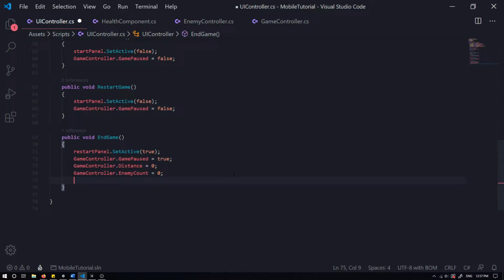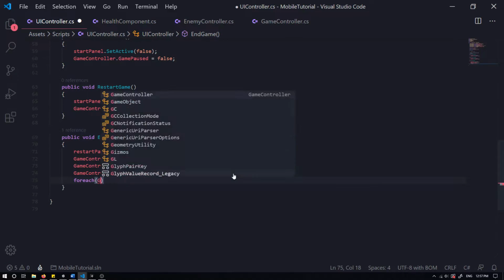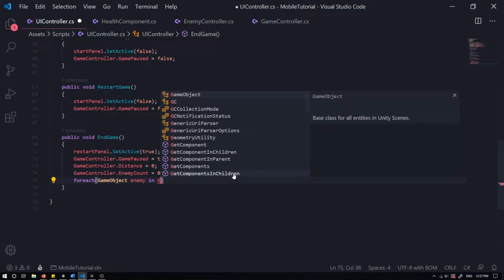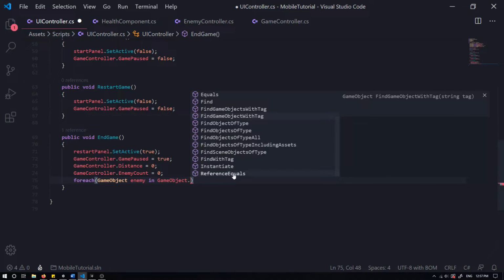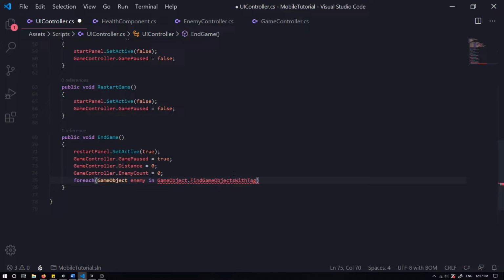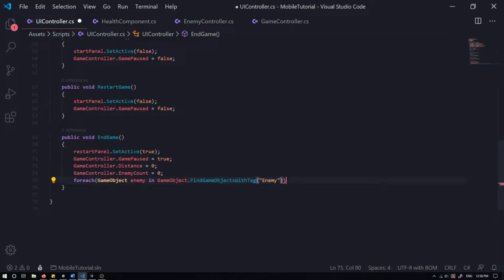So let's firstly remove all of the enemies. So foreach GameObject enemy in GameObject.FindGameObjectsWithTag enemy, as this finds an array of enemies. And so for each enemy in our array of enemies, we're going to go enemy.SetActive to false.